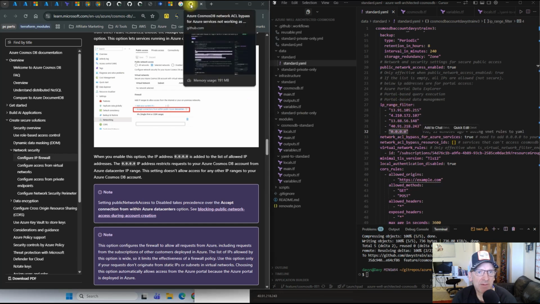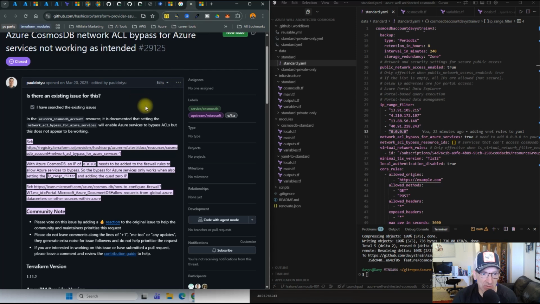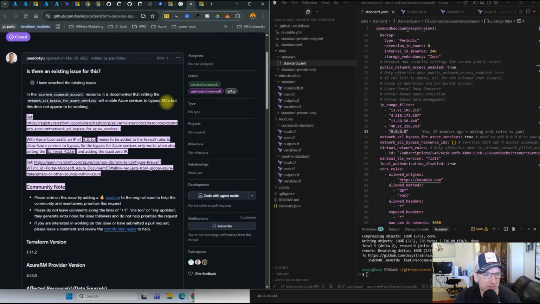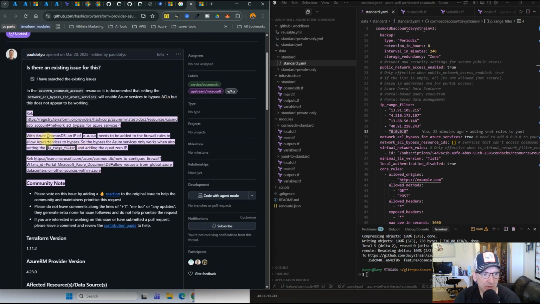There is an open issue. Well, actually, it's closed, but they closed the issue and said this will be fixed down the line. It's not yet fixed. So what it says, like with Azure Cosmos DB, is that an IP of 0.0.0.0 needs to be added to the firewall rules. So that's why I've done that there, okay?